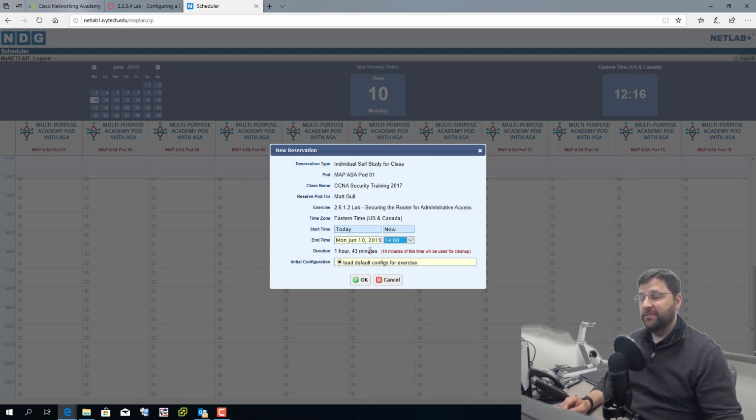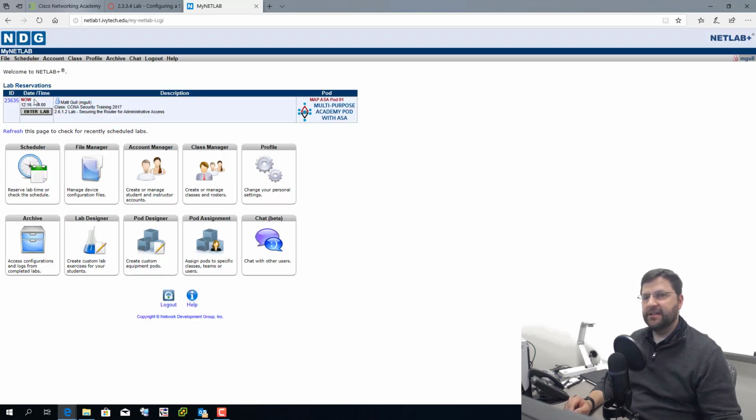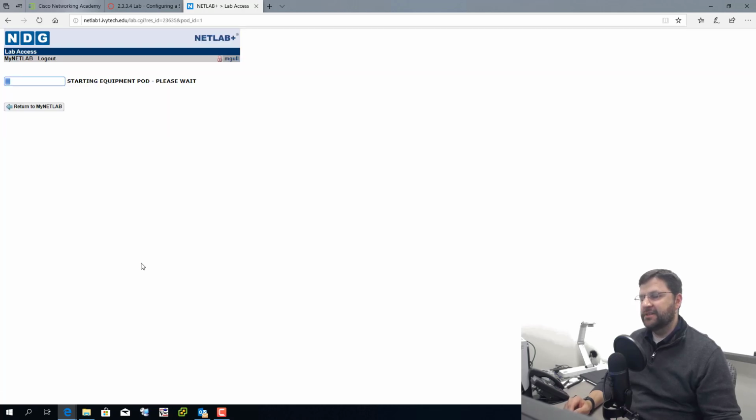There's a 4-hour time limit on the lab, which should be plenty of time to do all these labs. So click OK. And I'll say I'm done. Now it's going to take me back to the NetLab main page, but now I have this little button that says Enter Lab. So I'm going to enter lab, and it will set up the equipment. It will create some virtual machines for my PCs, and it takes 5 or 10 minutes.